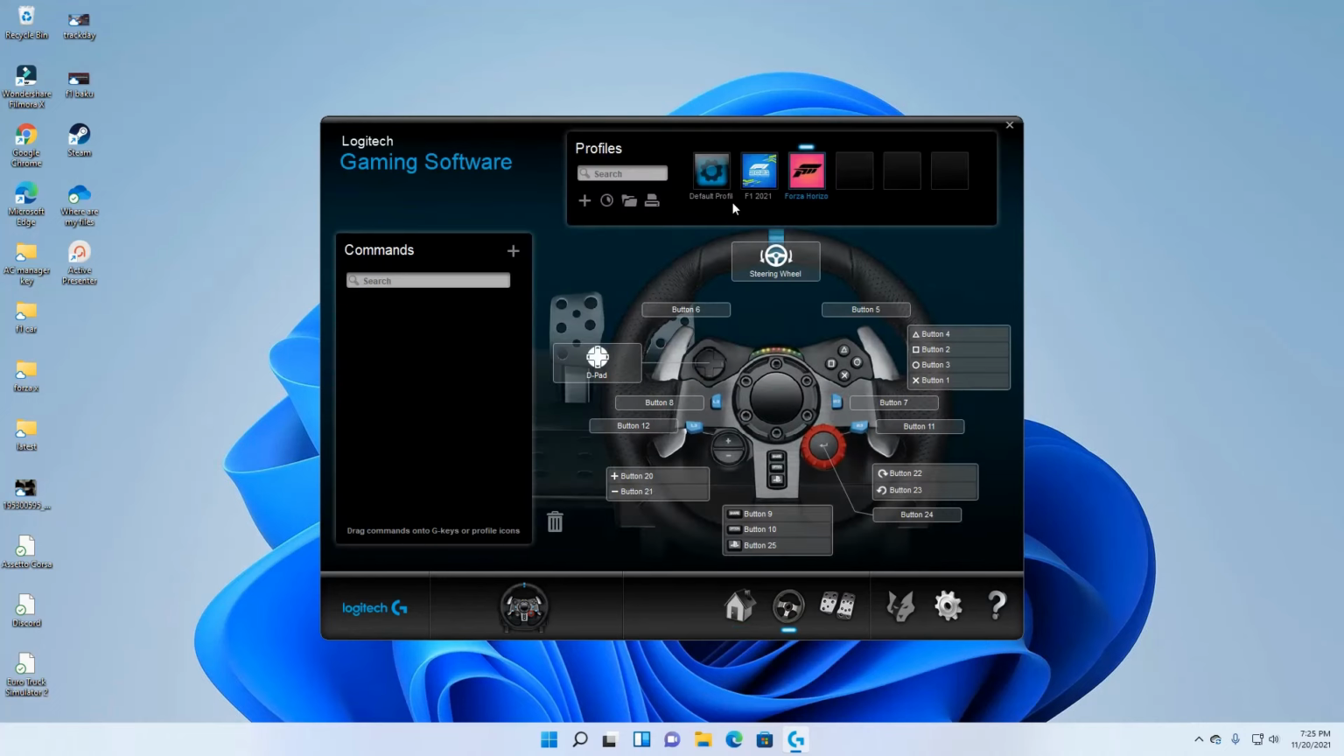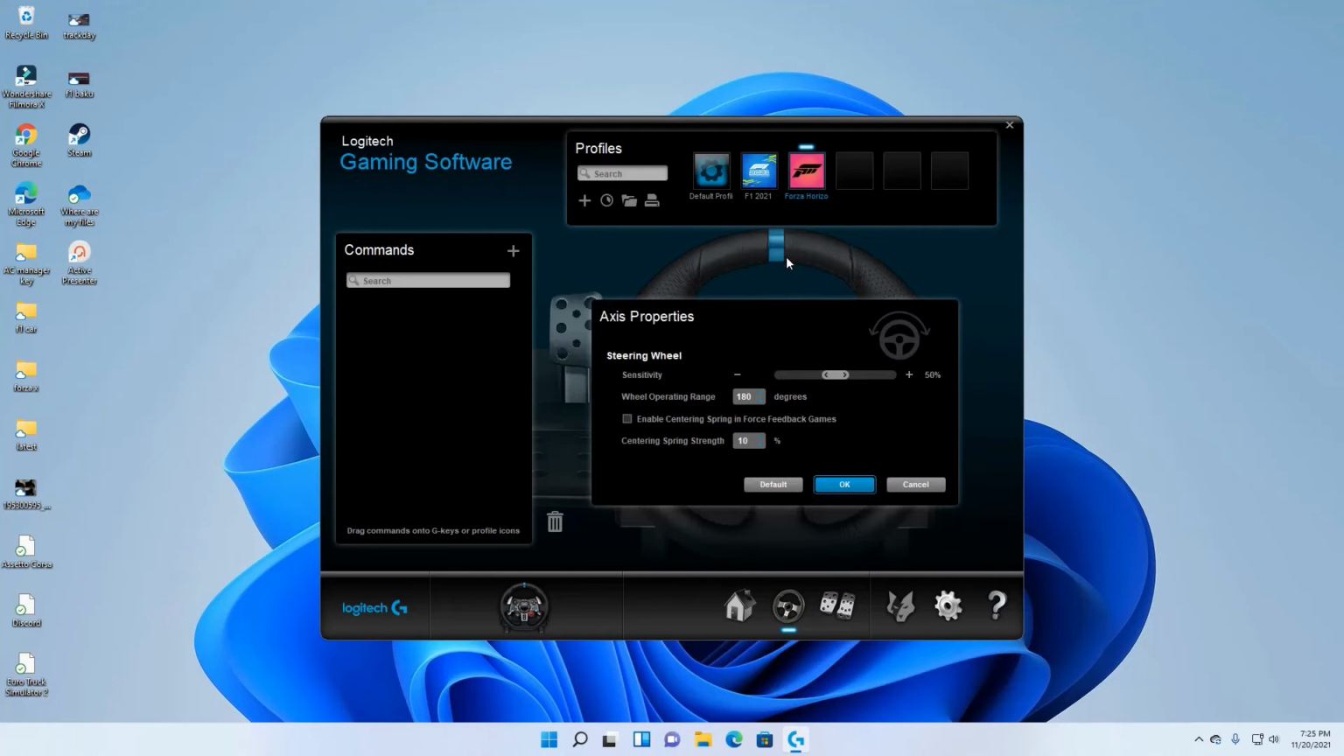You can create profiles suiting each game. You can change properties, you can change buttons, likewise. So I can make another video on creating profiles and all.